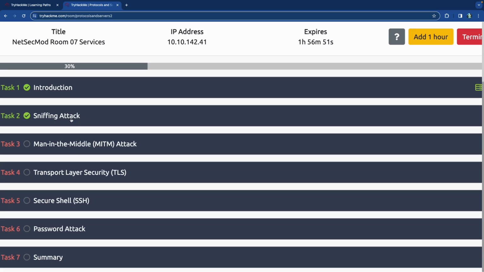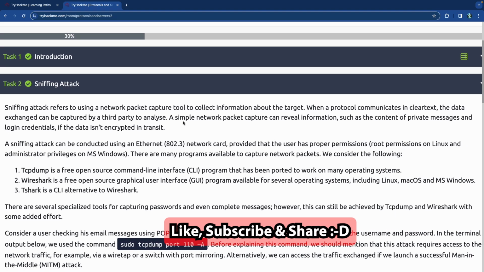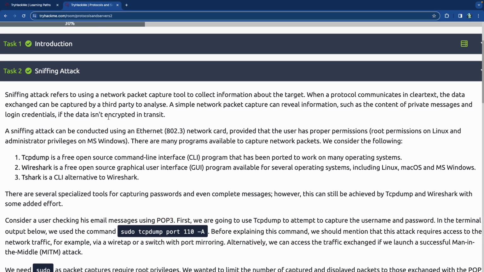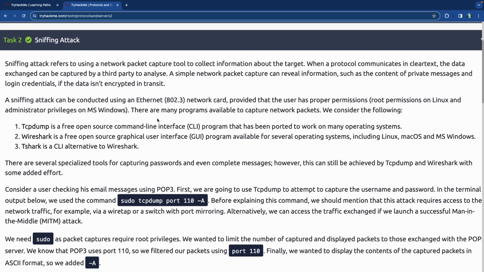And so the very next one is going to be the sniffing attack. Sniffing attacks use network packet capture tools to collect information about the target. When a protocol communicates in clear text, the data exchange can be captured by a third party. A simple network packet capture can reveal information such as the content of private messages, login credentials, and any of those things if the data is not encrypted in transit.